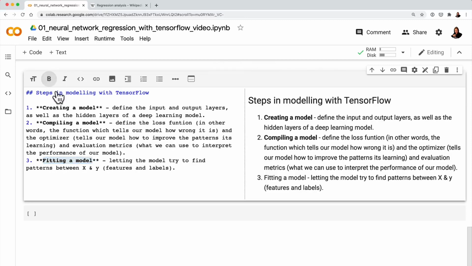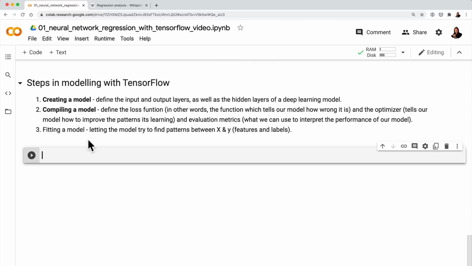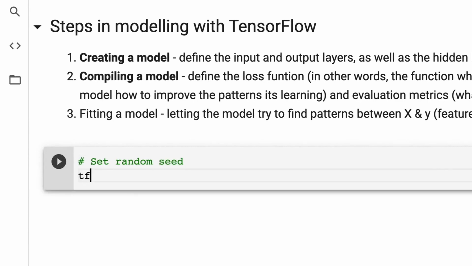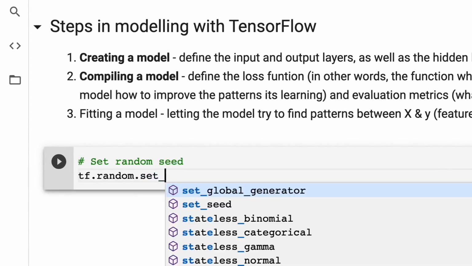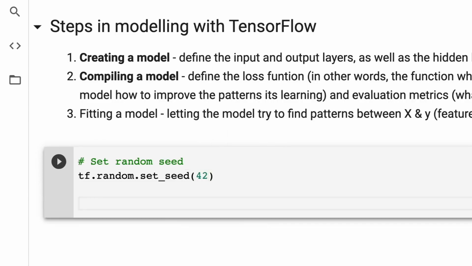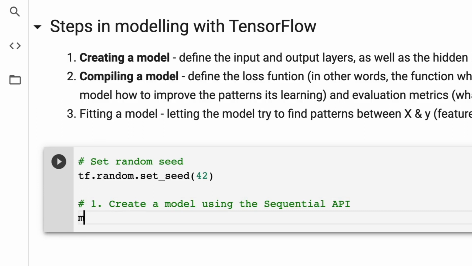Because that's what we're doing here. We're creating art. So what I might do is set the random seed so we have some reproducibility. tf.random.set_seed(42). I'm going to use 42, and if you're wondering why I'm using 42, it's the answer to the universe. I'll let you look that one up. And then we're going to go number 1. Create a model using the sequential API. You might be wondering what that means, but we'll get into that in a second.